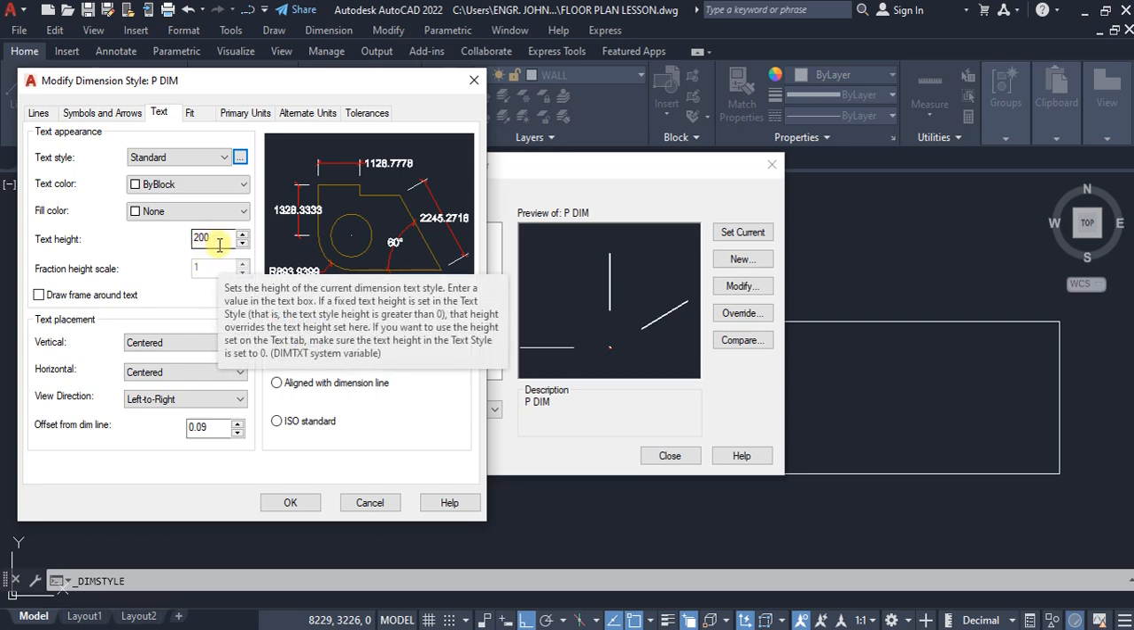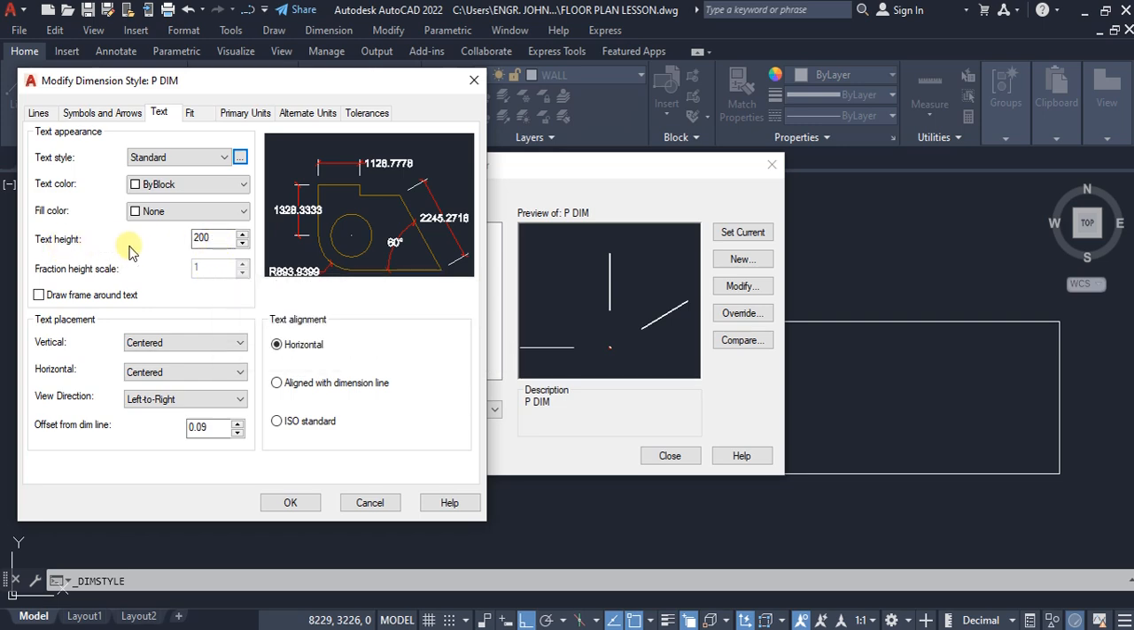The text height has appeared under the text height here. For text placement, here for the vertical, I'm going to set it as above. Then for the horizontal, I'm going to leave it at centered. Left to right for view direction, which is fine. Then for text alignment, I choose ISO standard. Now you can see all of the changes are taking shape on the preview there.